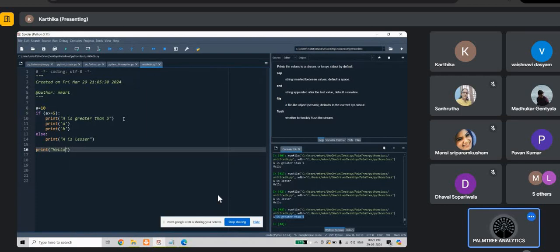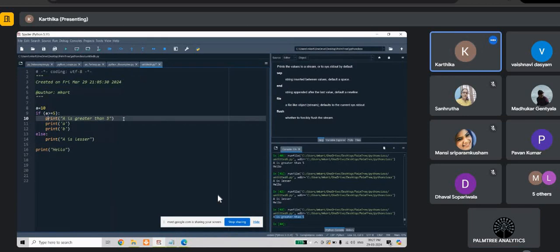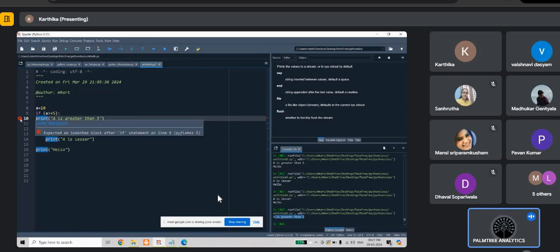Karthika, for the sake of understanding, can you move the 10th line to the starting point? Yeah. Just move it. See, by default it's showing an error, a red mark on the left side, so it's not accepting. When you hover over it: expected an indented block after if statement on line 9. This will not be noticed if you are writing in Notepad or some other program, but as it is an IDE, it shows this kind of error.